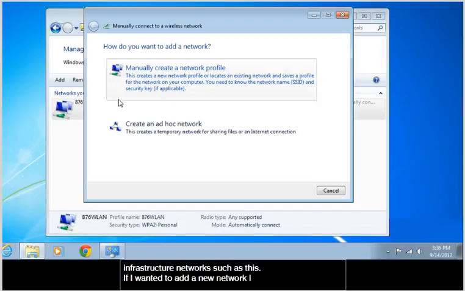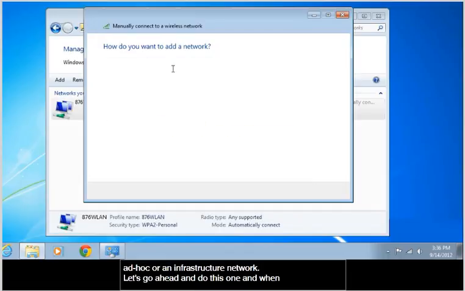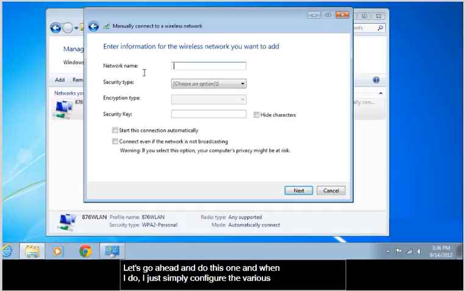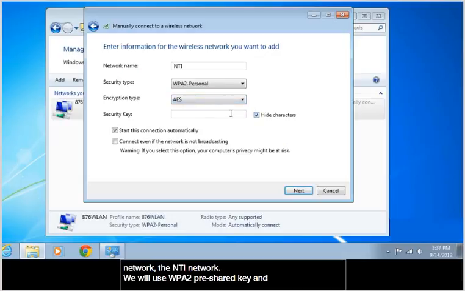If I wanted to add a new network, I would first of all specify which type of network it is, whether it's an ad hoc or an infrastructure network. Let's go ahead and do this one. And when I do, I just simply configure the various parameters that we talked about earlier. The network name. Let's connect to another wireless network, the NTI network. We will use WPA2 pre-shared key, and we'll hide our characters as we type.